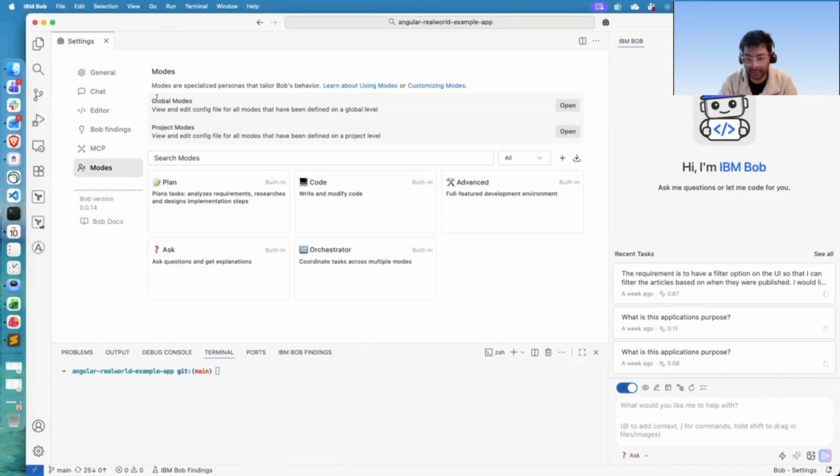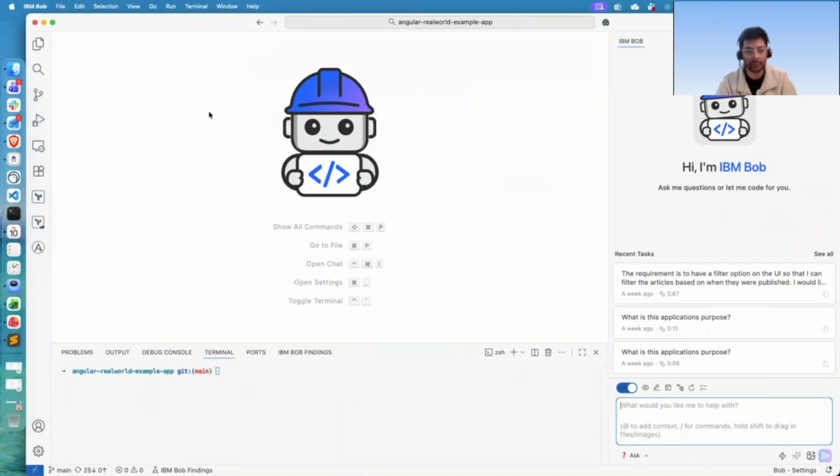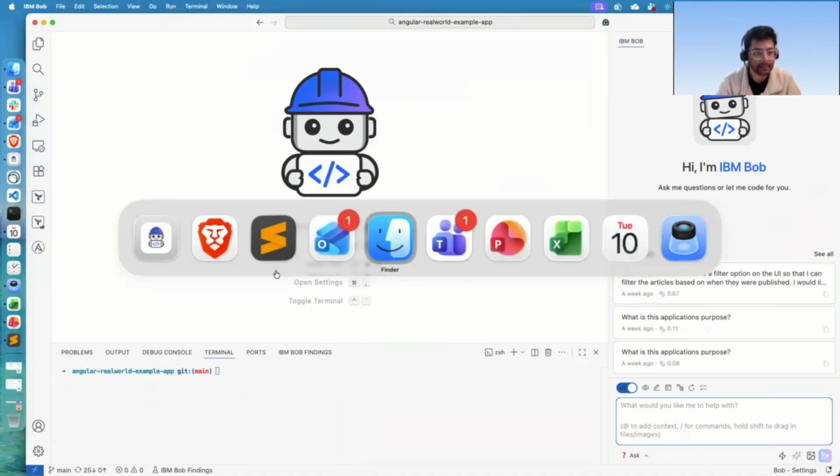So it's really flexible. Even if you are in a particular mode and a situation arises where, okay, here's the plan, and then you need to start coding, Bob will actually ask you, can I switch to code to perform this action? So it's quite flexible. You can switch around modes even in between tasks. Okay, so that's just the general overview of Bob IDE. Let's get started.